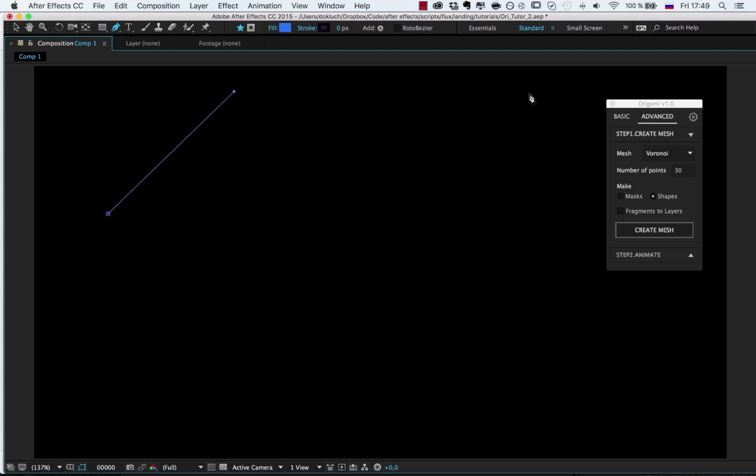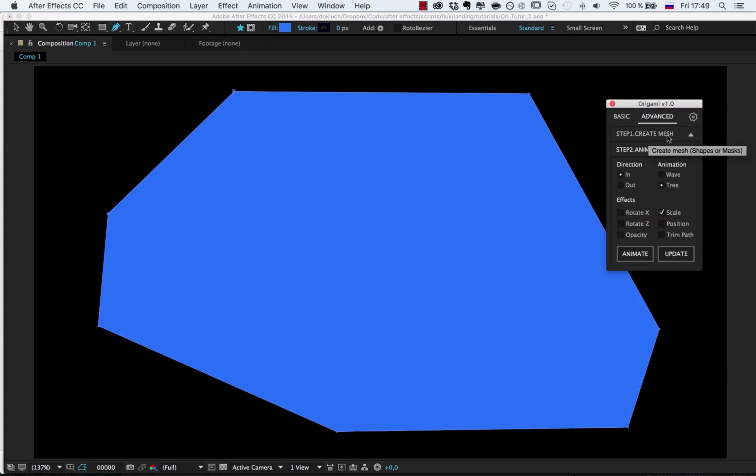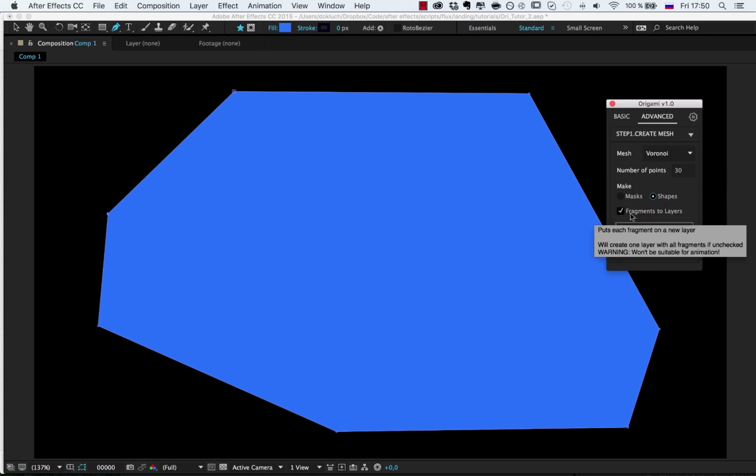Just make a random shape. And the workflow is no different than using masks. So let's go to step 1. Select the mesh type. I'll use Voronoi. I really prefer it. Add 30 points inside the shape, and let's make shapes, not masks. And let's uncheck fragments to layers, because this will give us a very interesting effect.